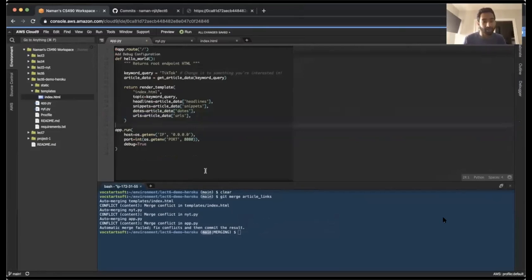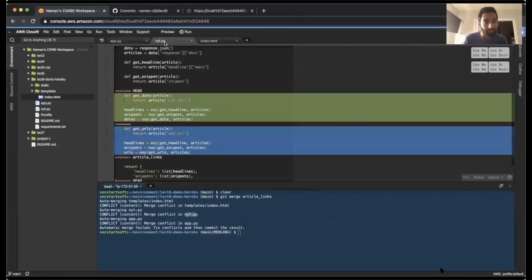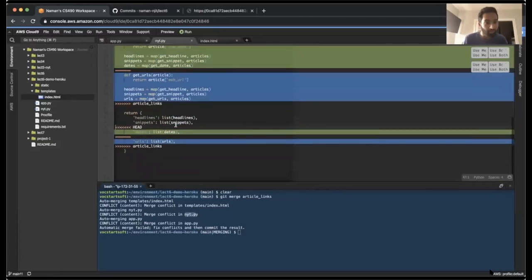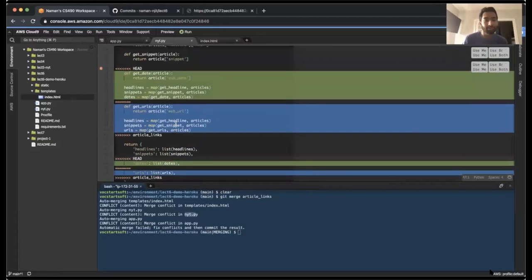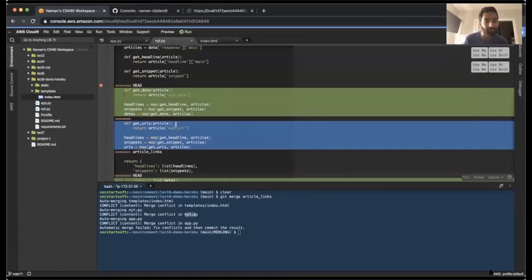So I've made that change, and that should have taken care of one file, but now let's look at the others. It said there's also one in NYT. So let's open up NYT. Similarly, you can see here that we added a function in our last commit. And remember, HEAD is just talking about the latest commit that it's pointing to on your main branch.